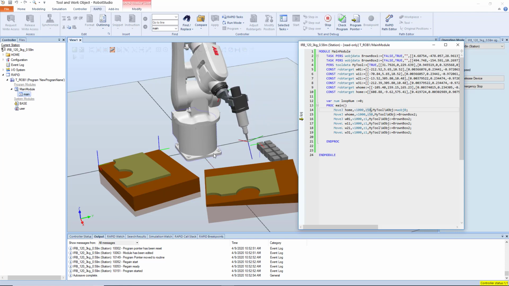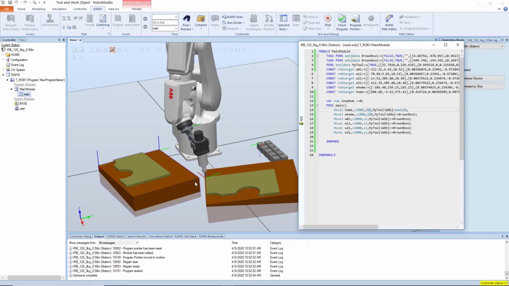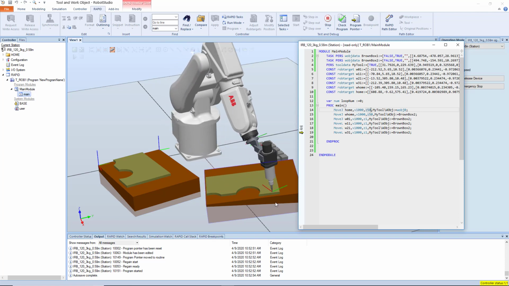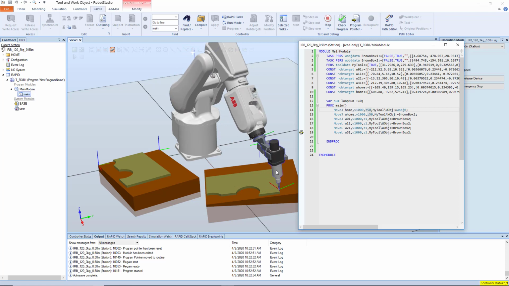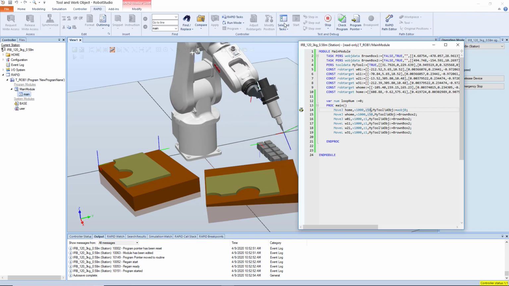So we're going down. You should see very precise corners now, not rounded like we saw before. And now to that last point, and then back up to home.